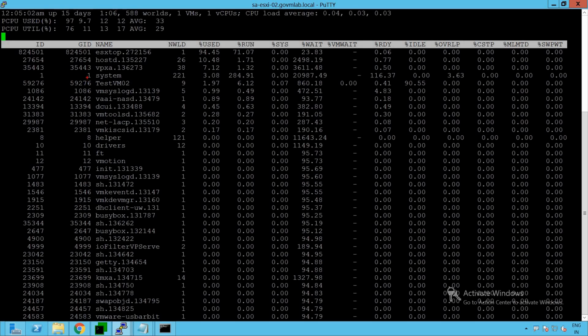And we see that the test VM02 CPU usage is very low. It means that as of now, everything looks very normal. The CPU usage of that particular VM is very low.